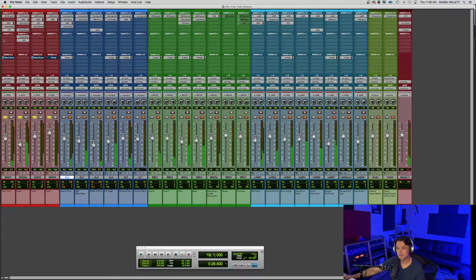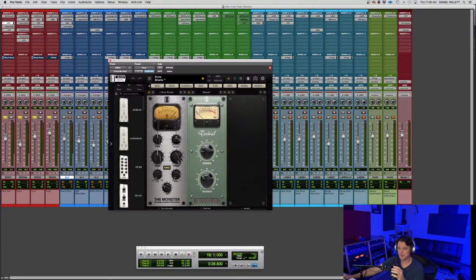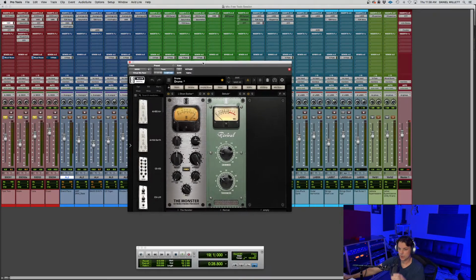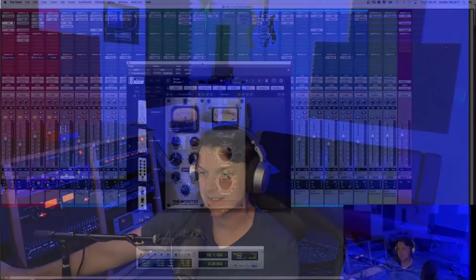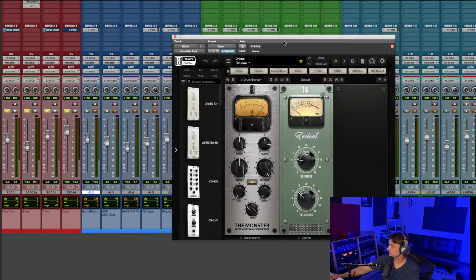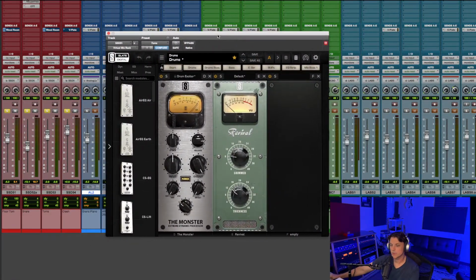All right, so what did I use in that? Well, let's start with the kick sound. The thing that's the biggest game changer is right here, this plugin. This is the Slate Digital. Let me zoom in on it. This is 2 free plugins that you can get from Slate Digital. One's called The Monster. The other one is called Revival. These are awesome plugins. It's hard to believe that these are free.